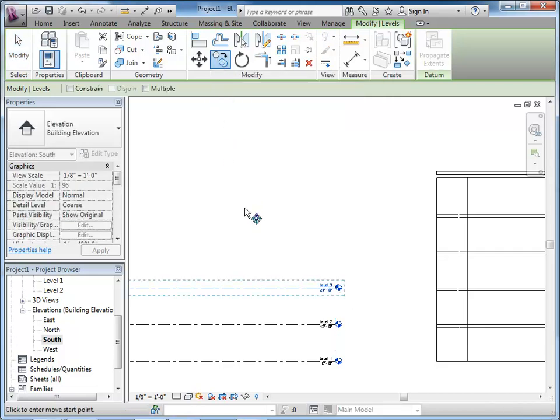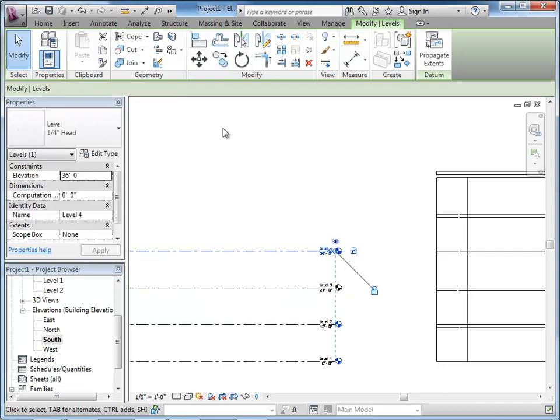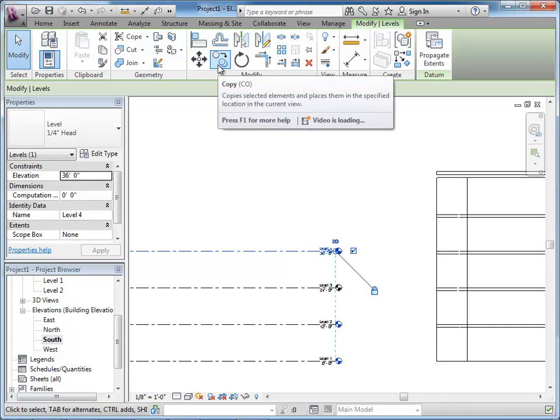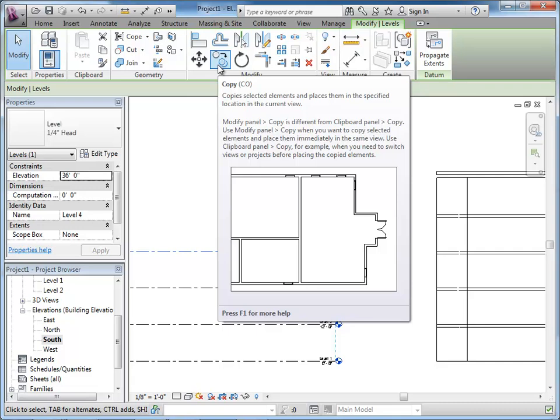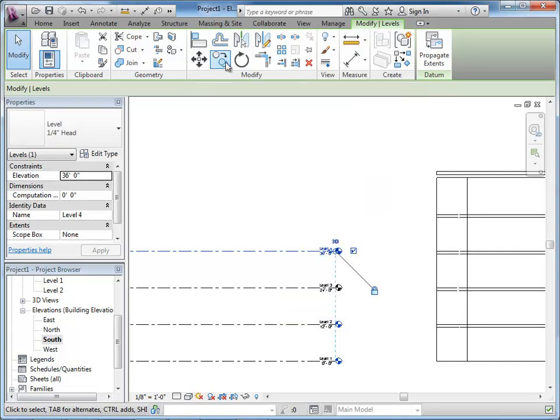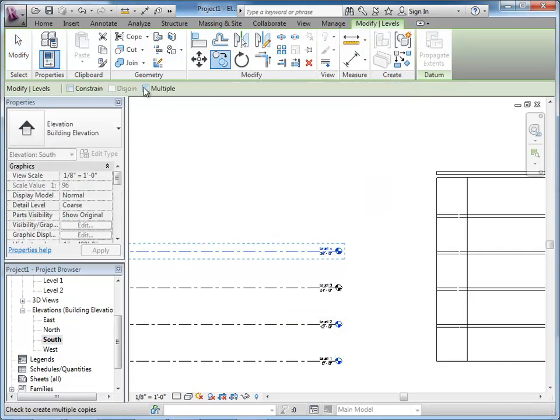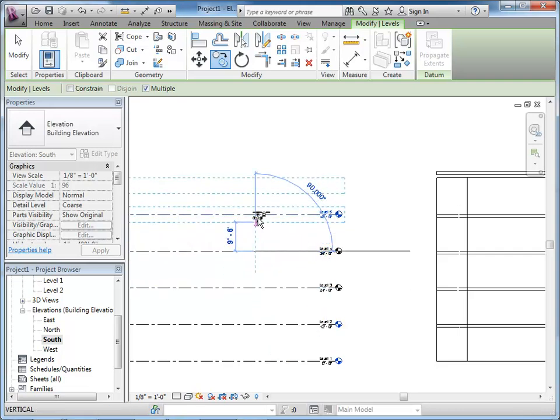Is there a way to copy multiple times, Dami? Like copy multiple times so I don't have to keep on clicking it? Oh, yeah, multiple. There we go. So we'll keep bringing that up.